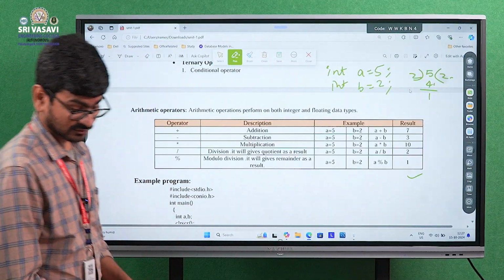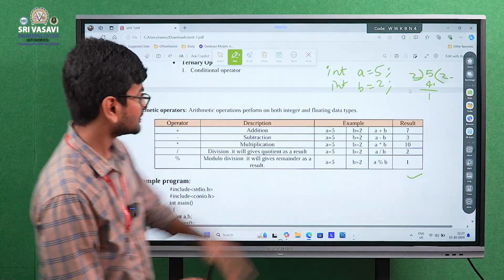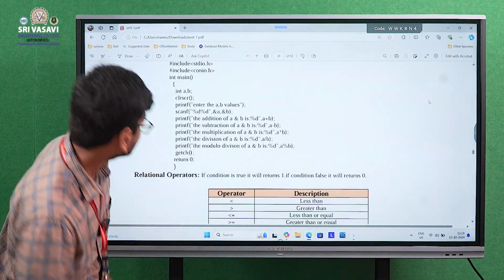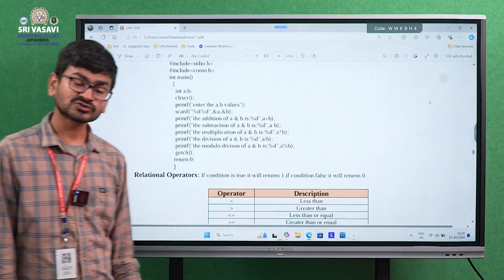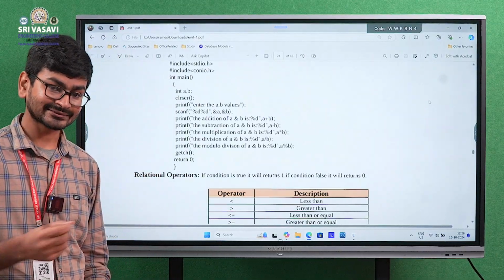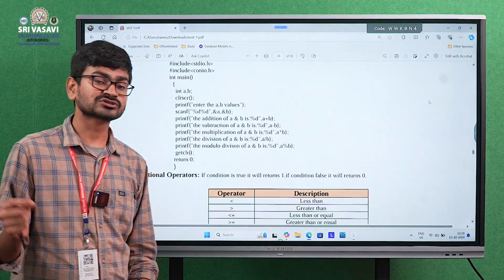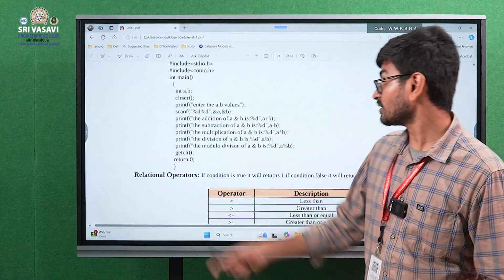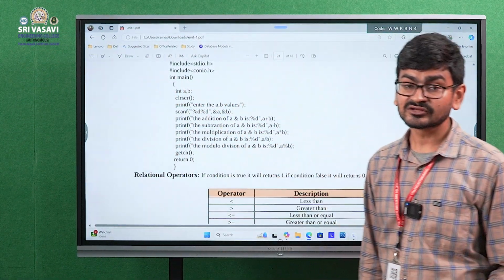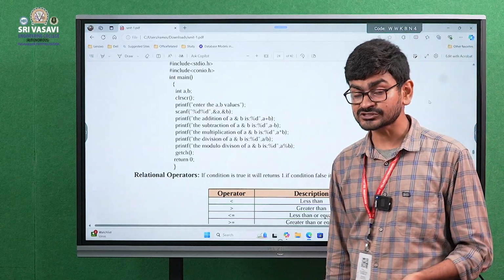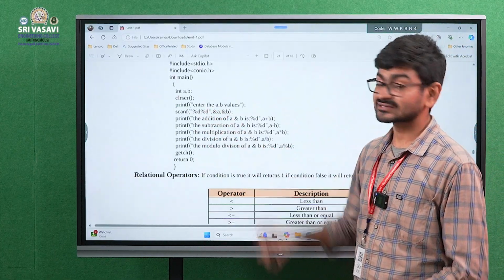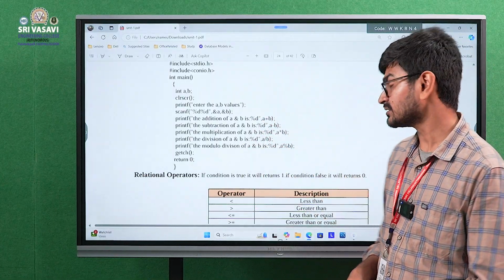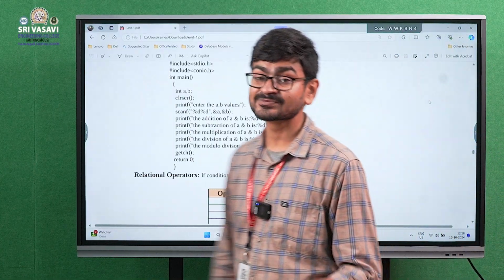Let us see the code directly so that you can understand. printf enter the a, b values. That means we are asking the user to enter a, b values. Whatever the user enters, we take the values by using a function called scanf. Since the user is giving two inputs, we give two percentage d symbols, because those two variables are declared as integer. The format specifier for integer is percentage d.